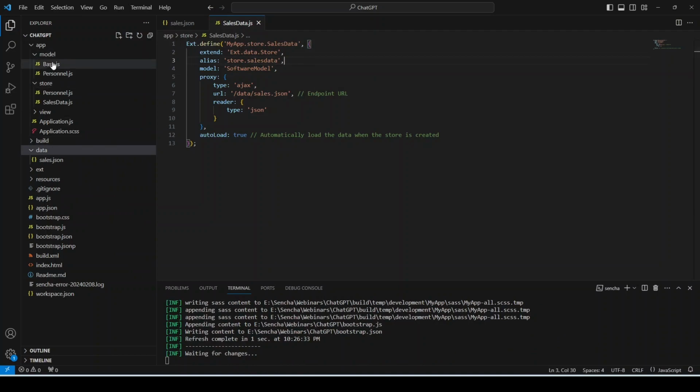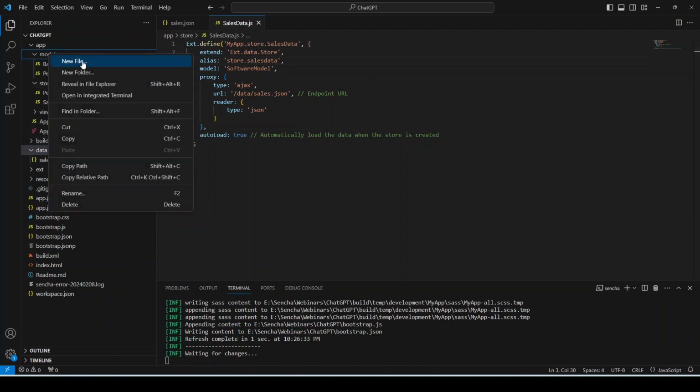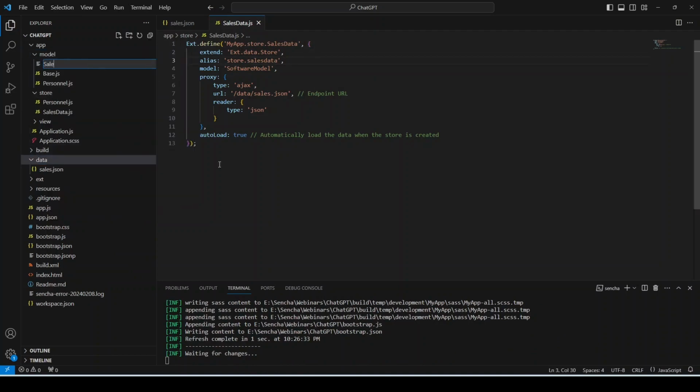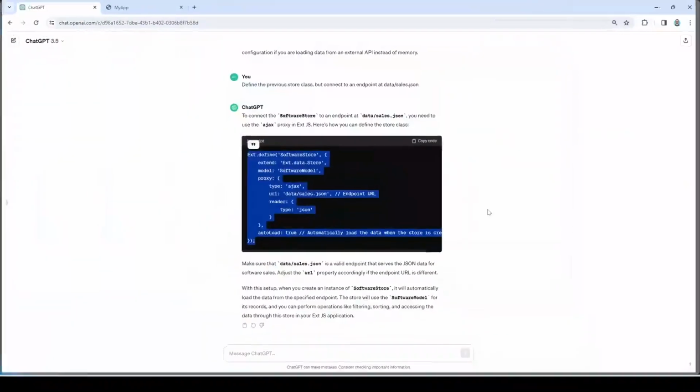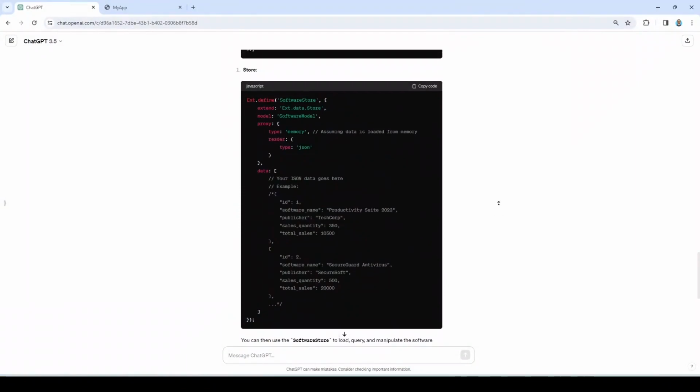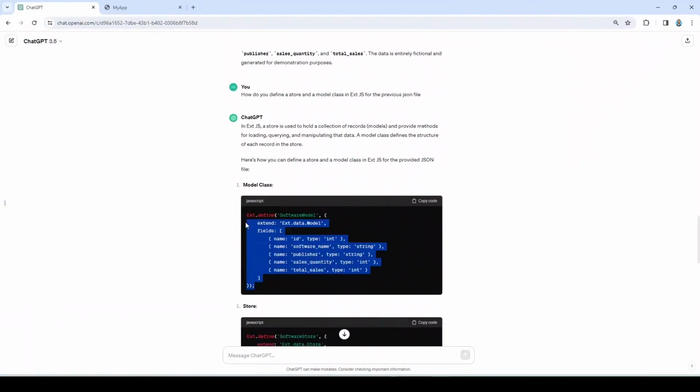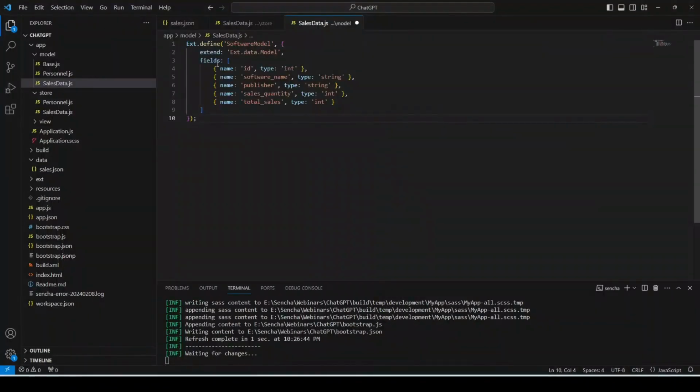Okay, now I'm gonna create the model. I'm gonna call it also salesdata.js. And going back to ChatGPT, I'm gonna grab that model from here. Let's put it there. Once again, same idea. It has to include the name of my application, then the folders, and at the end, the file name.